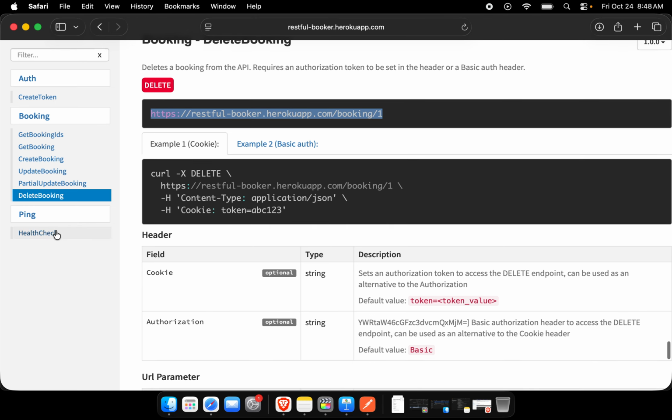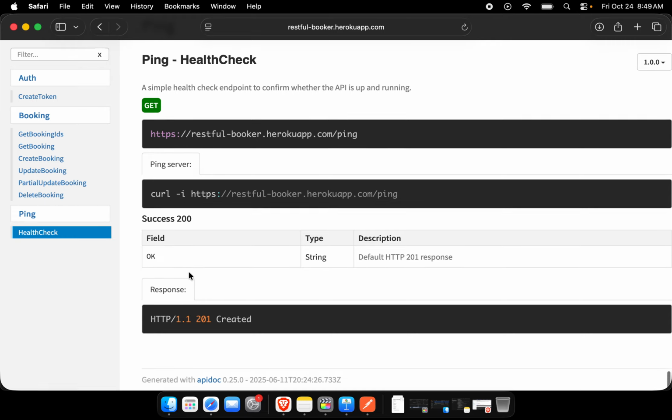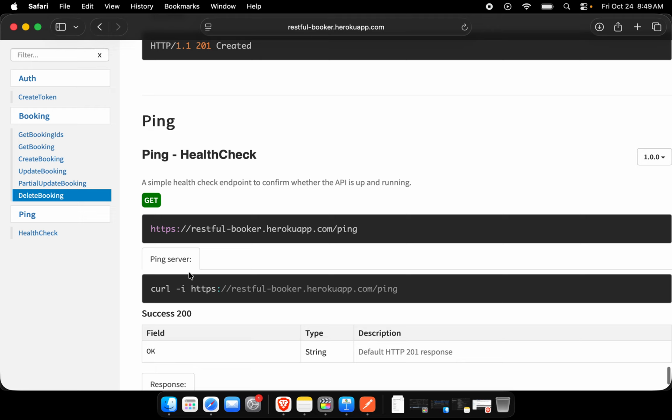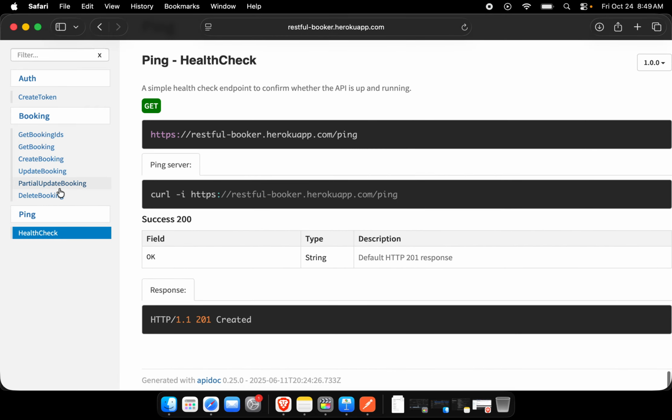And the last one is health check. It's a ping health check. It is a simple health check endpoint to confirm whether the API is up and running. Using this you can check whether the API is running or not. The last one, health check, is also a GET request. There are a couple of GET requests: get booking IDs, get booking, and this health check, these three are GET requests.